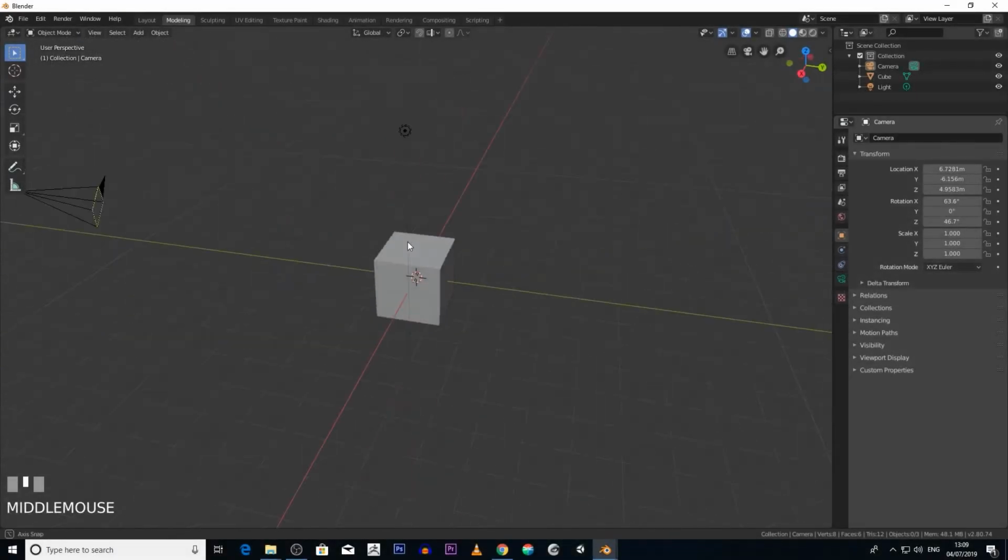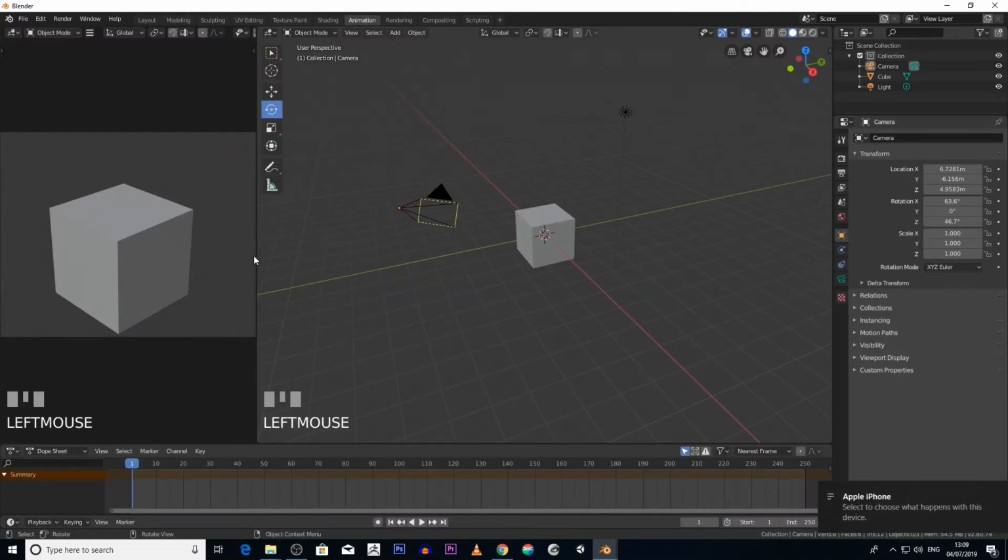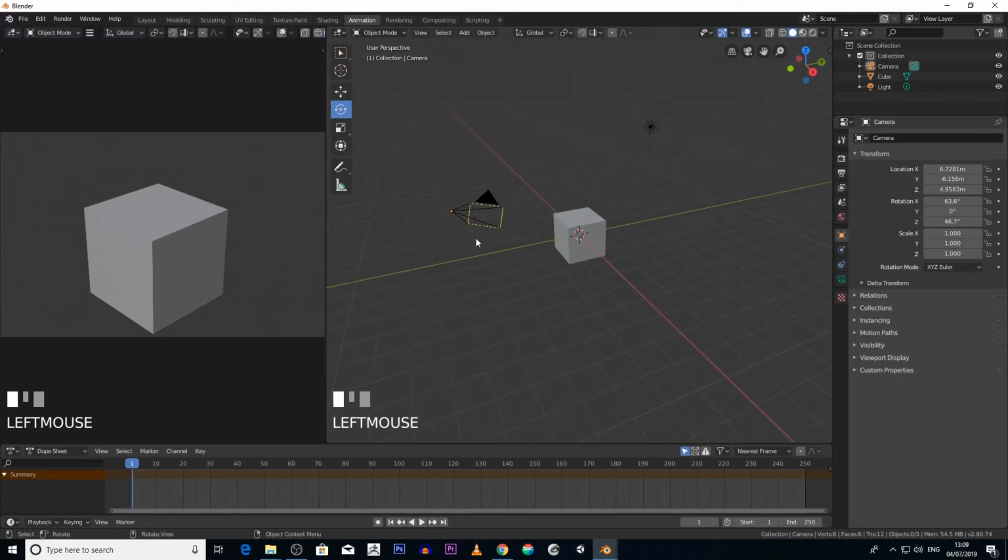Okay, in this section we're going to do an animation overview. So first of all, let's go to the animation tab here. Click on that, and then your scene should look something like this. Okay.